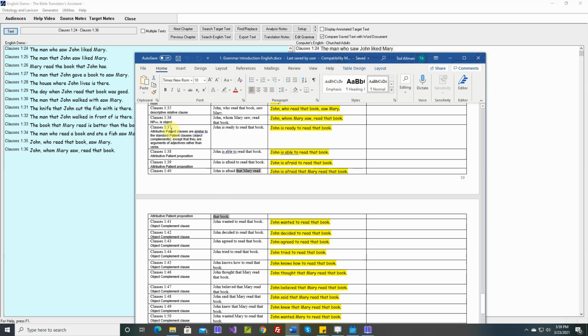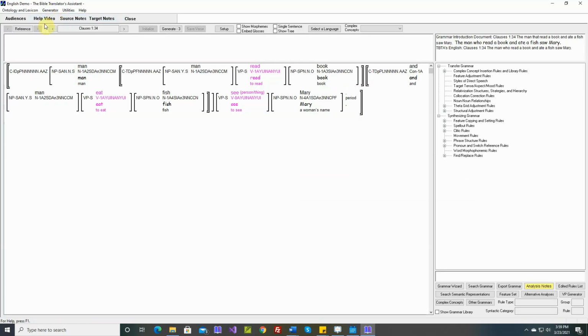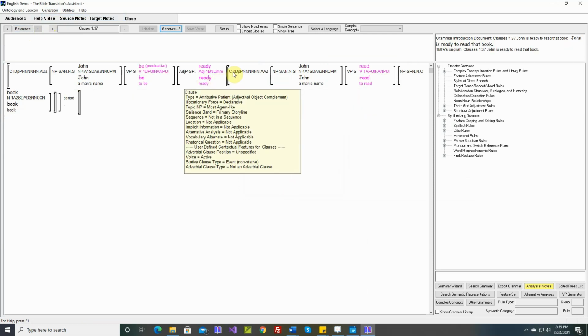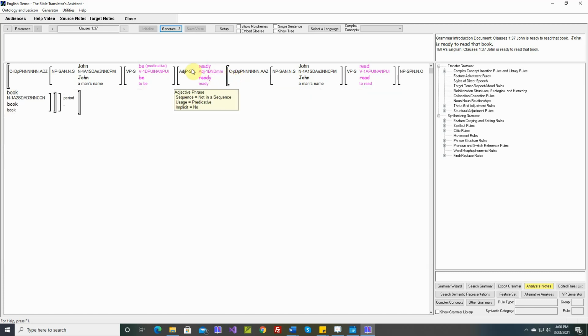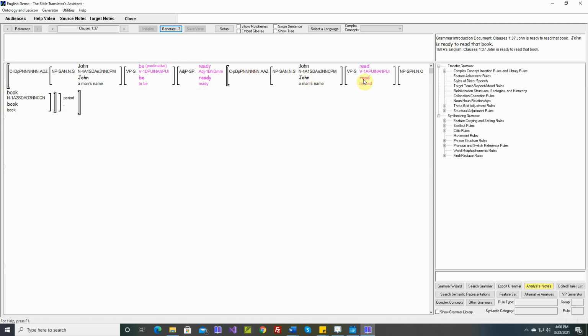So this starts at clauses 137, and there are only 4 of them. Okay, John is ready. So here it's a clausal argument. If you look at the type, we call it an attributive patient. In other words, an adjectival object complement. So this clause is embedded inside the adjective phrase. And the clause is fully propositionalized. There's an agent, there's a verb, and in this case there's a patient, a direct object. John is ready to read that book.